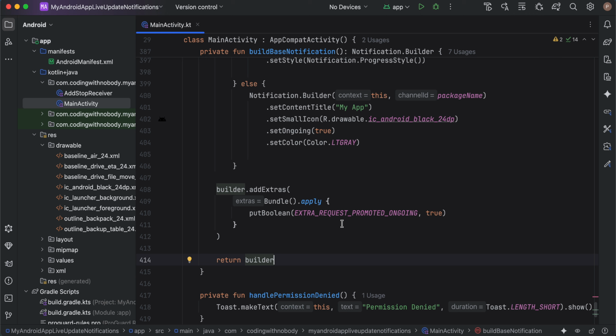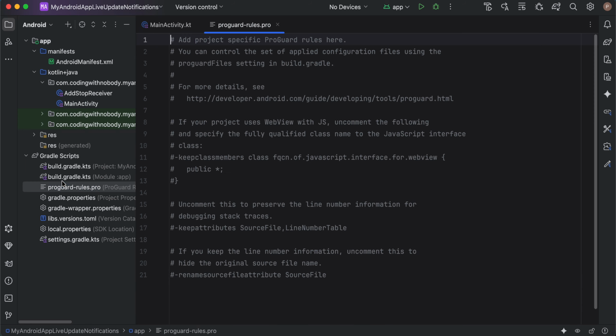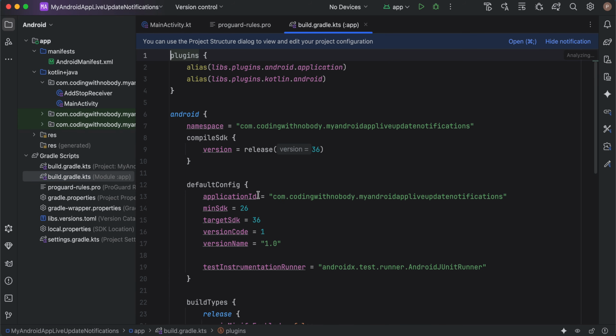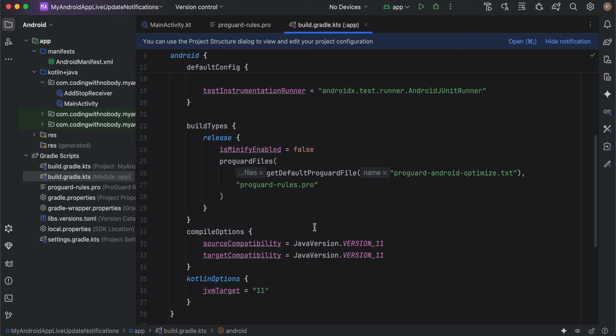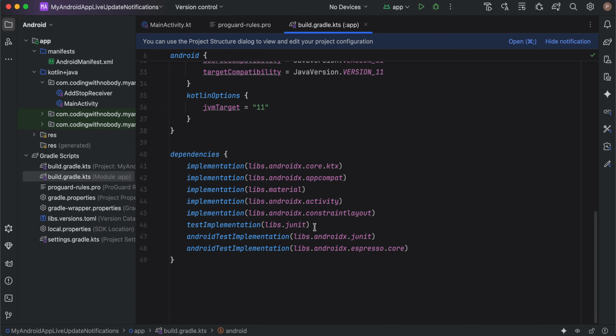So just create a project, and the important thing which you need to remember is, inside build.gradle.kts, the target SDK should be 36. This is very important, and compile SDK should also be 36. Like I said, this is only supported on Android 16, so don't try to test it below Android 16, you will get errors.